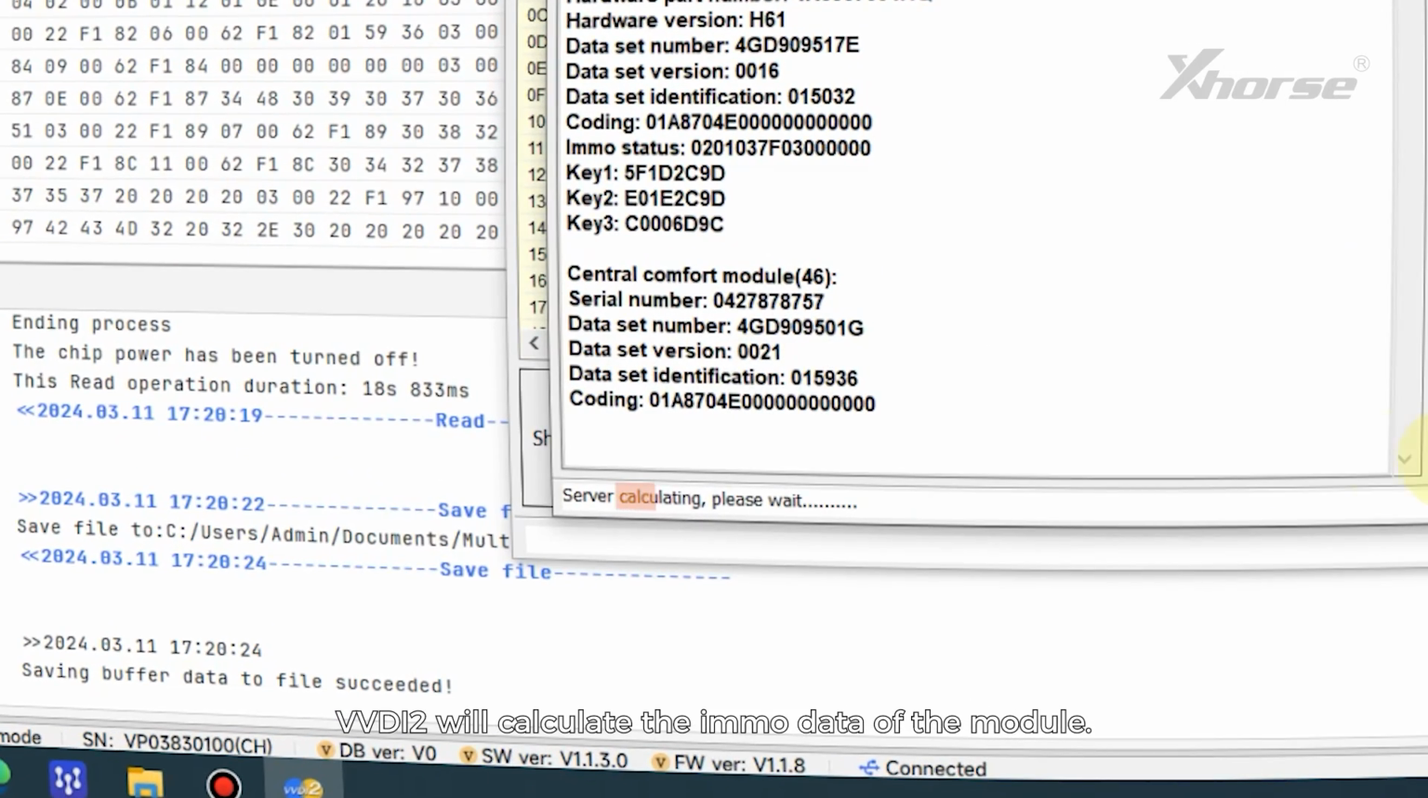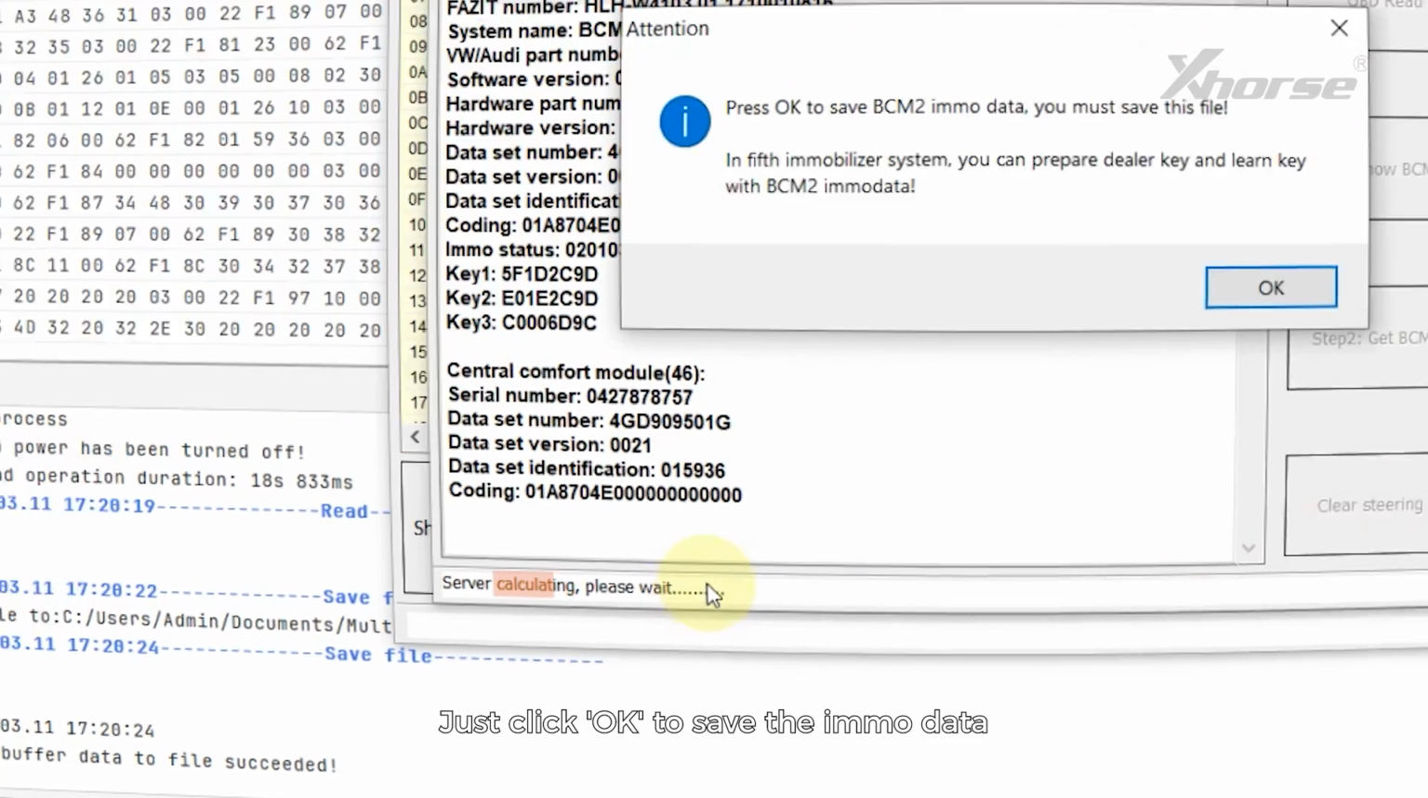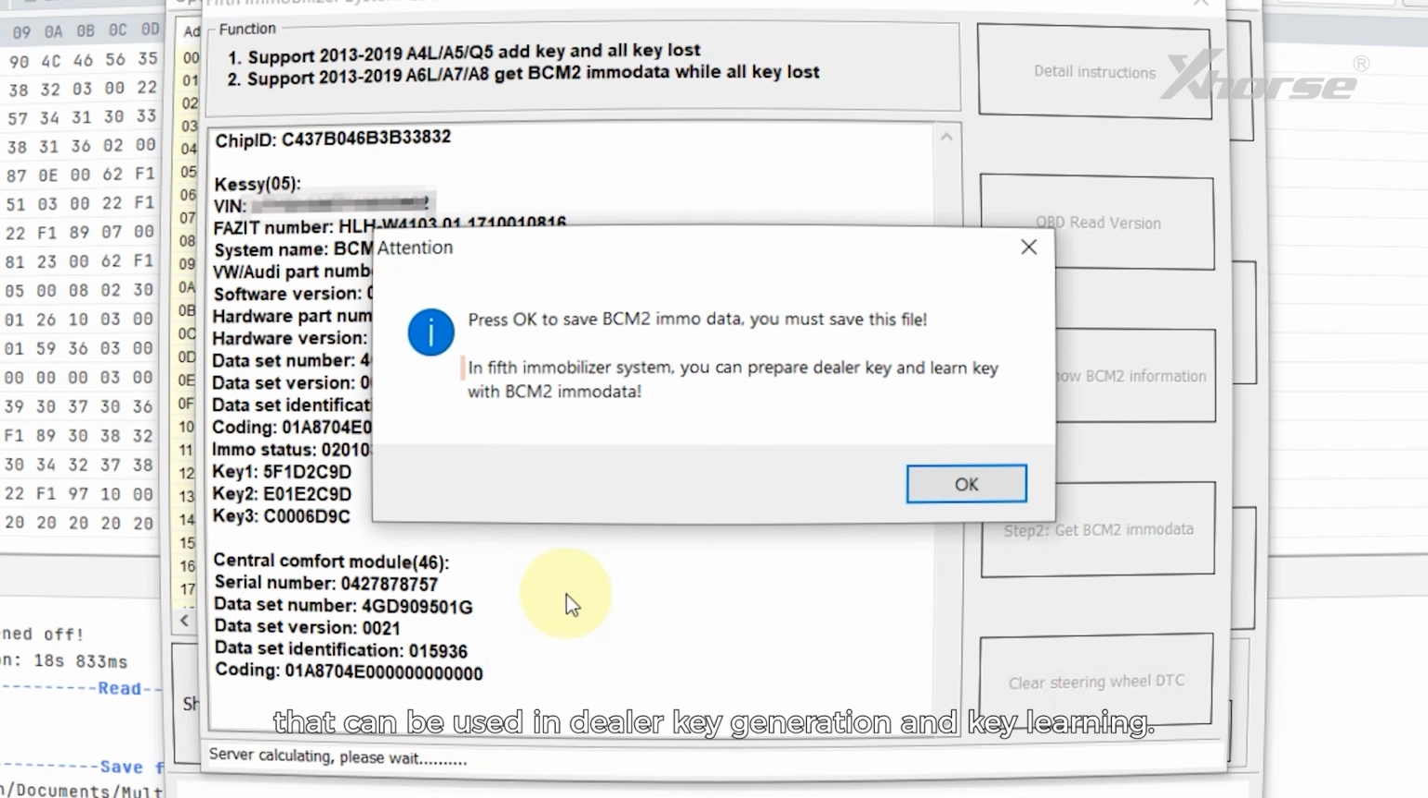VVDI2 will calculate the Immo data of the module. Just click OK to save the Immo data that can be used in dealer key generation and key learning.